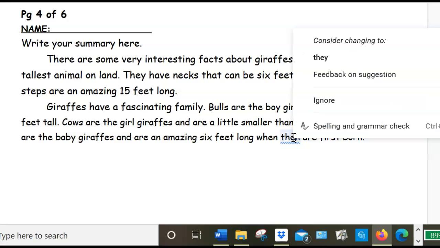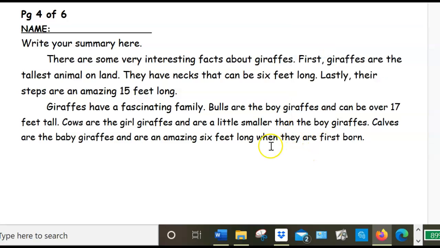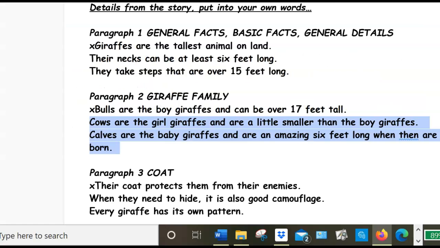I'm going to click on that and see what they want me to do. Because I have "then, and when they are firstborn." Calves are the baby giraffes and are amazing when they are firstborn. Very good. So I have my second paragraph. The third paragraph: enter, tab, go back here. And what is it about? Their coat. Oh, this is that really amazing coat. Amazing, isn't it? Oh my gosh, it is.